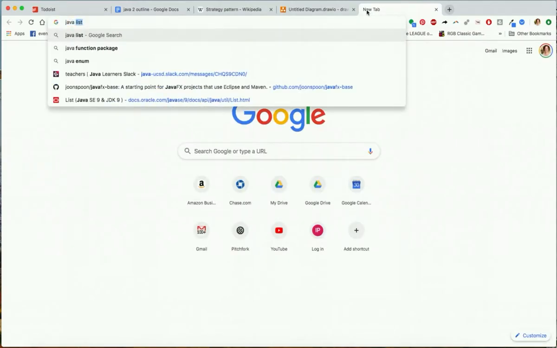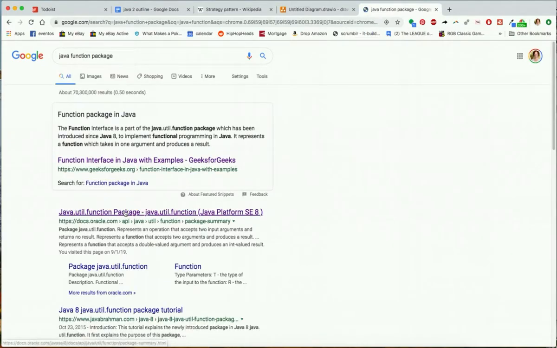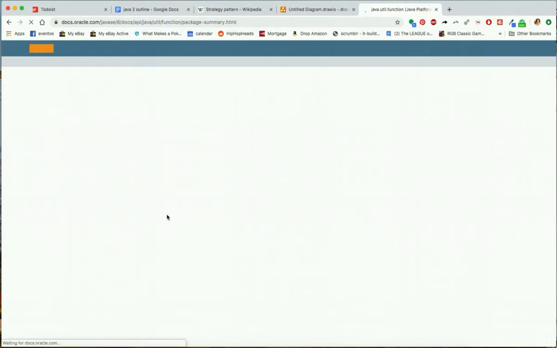Java function package, Java function package. Okay, this is a super useful page.